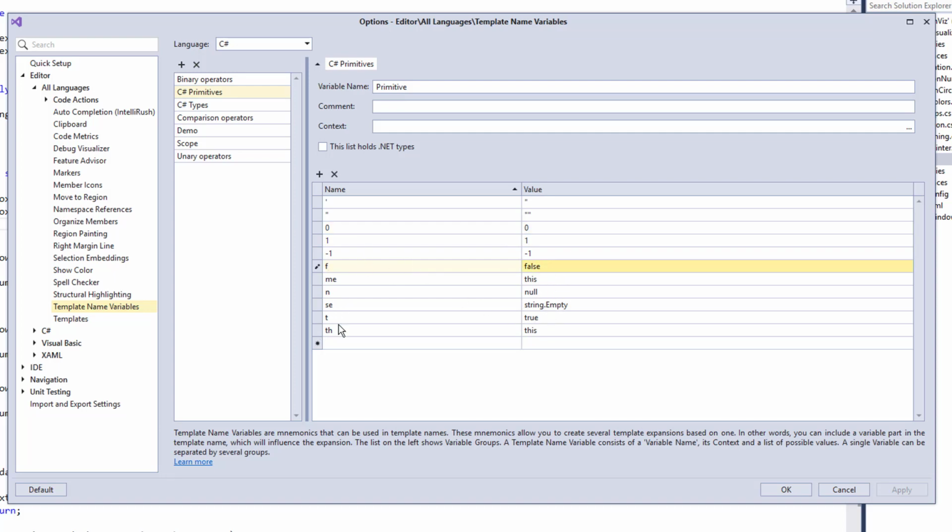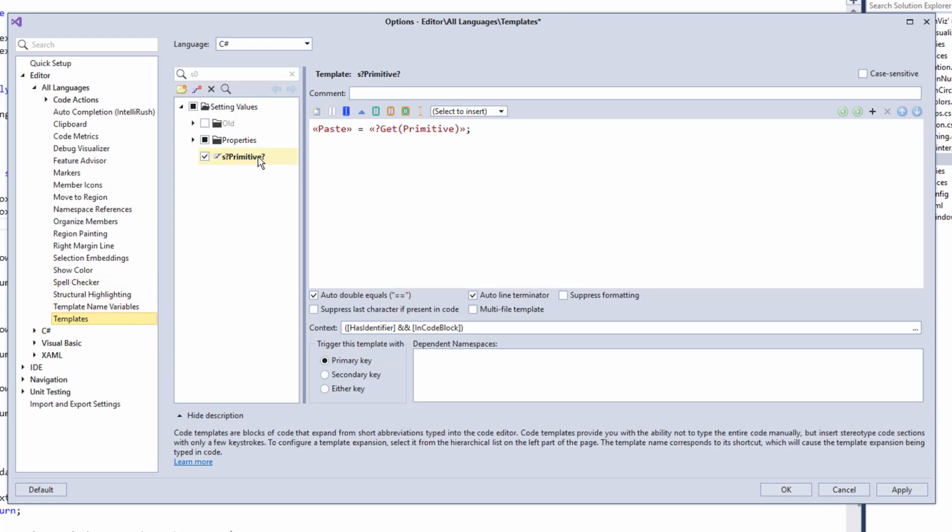I should show those because they're crazy powerful, right? I can even set a string to string.empty as well, s.e. or SE right there. And TH is this, right? So I've got a number of primitives out here for C# that I can reference, and I can combine those with the templates that we have over here.